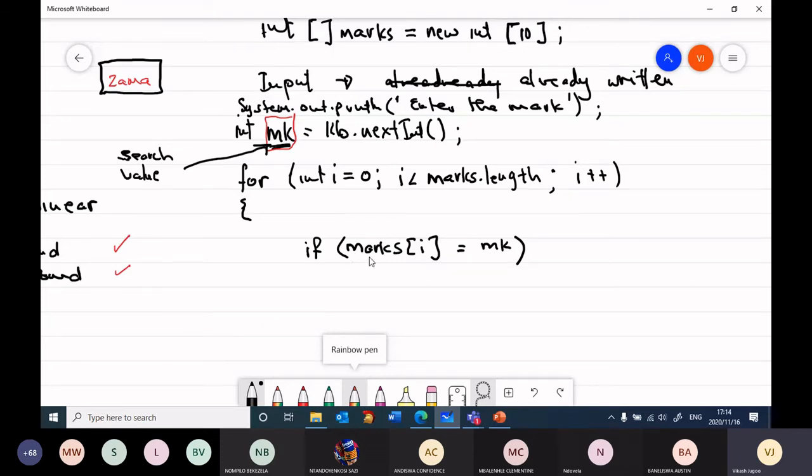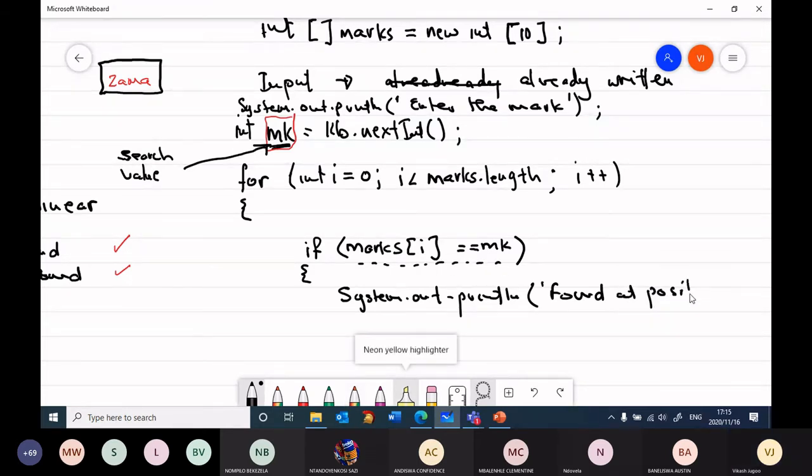I'm running a loop, and this is my array. Marks is my array. So I'm checking to see if marks[i] is equal to mk. That's the value I'm wanting to find. And if it's equal, I'm now wanting to print the position where it was found. So System.out.println: found. Right, I got a match. So "found at position", and now I'm going to say plus.